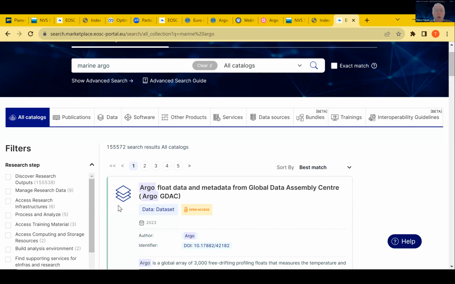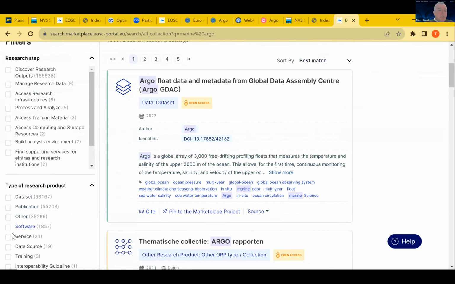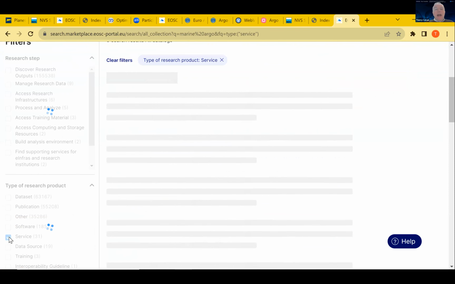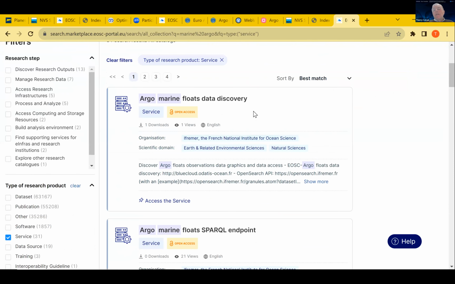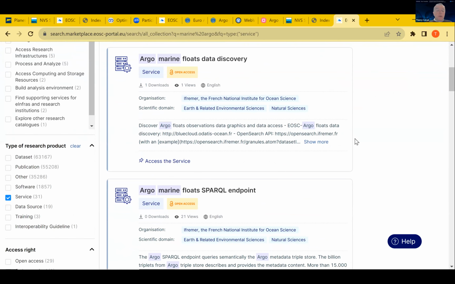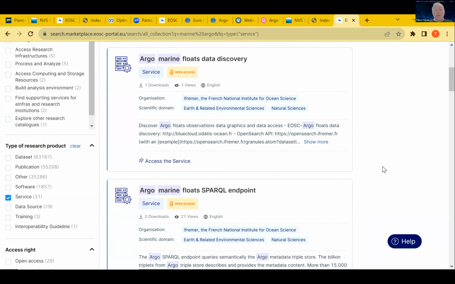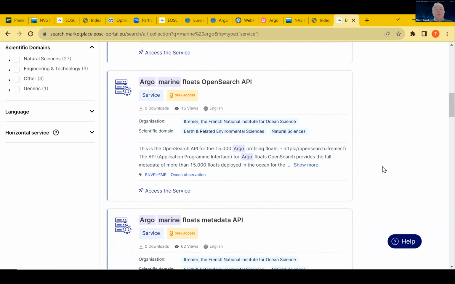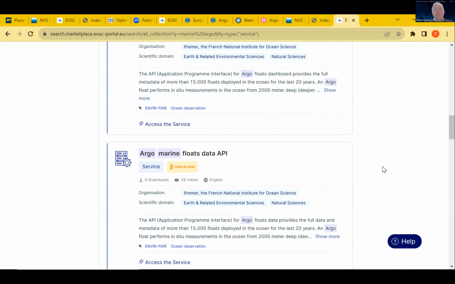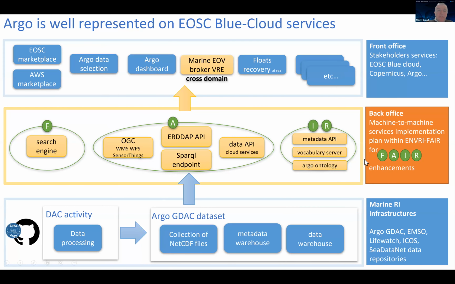It's really widely used in the marine domain. This dataset is fundamental. But here, let's have a look at the services from Marine Arise, and you will see all the services that I briefly showed you here. So the Argo Marine Data Discovery, the Argo Sparkle endpoint, the Open Search API, the Float Metadata API, the Float Data API, and so on. And so these services are present here in the marketplace.